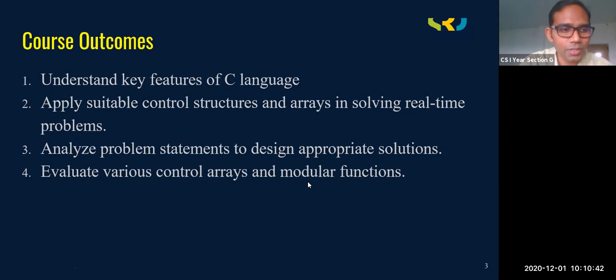Modular functions in the sense you are going to have a function defined for a particular part of a problem statement. Means if you want to perform a processing operation, for processing you are going to separately write a function. Now that's why we are going to call it as modular function.